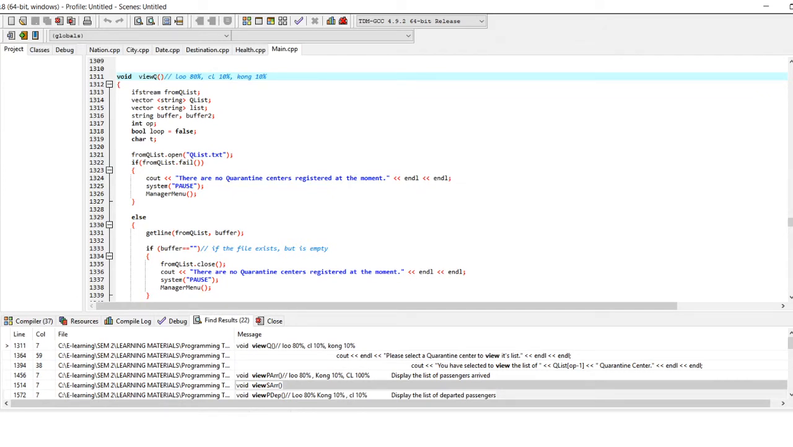Now it will be about the function of view quarantine center. This function will show all the quarantine centers registered in the program. When there is at least one quarantine center registered at the moment, it also shows the list of the passengers that need to quarantine in the quarantine center.